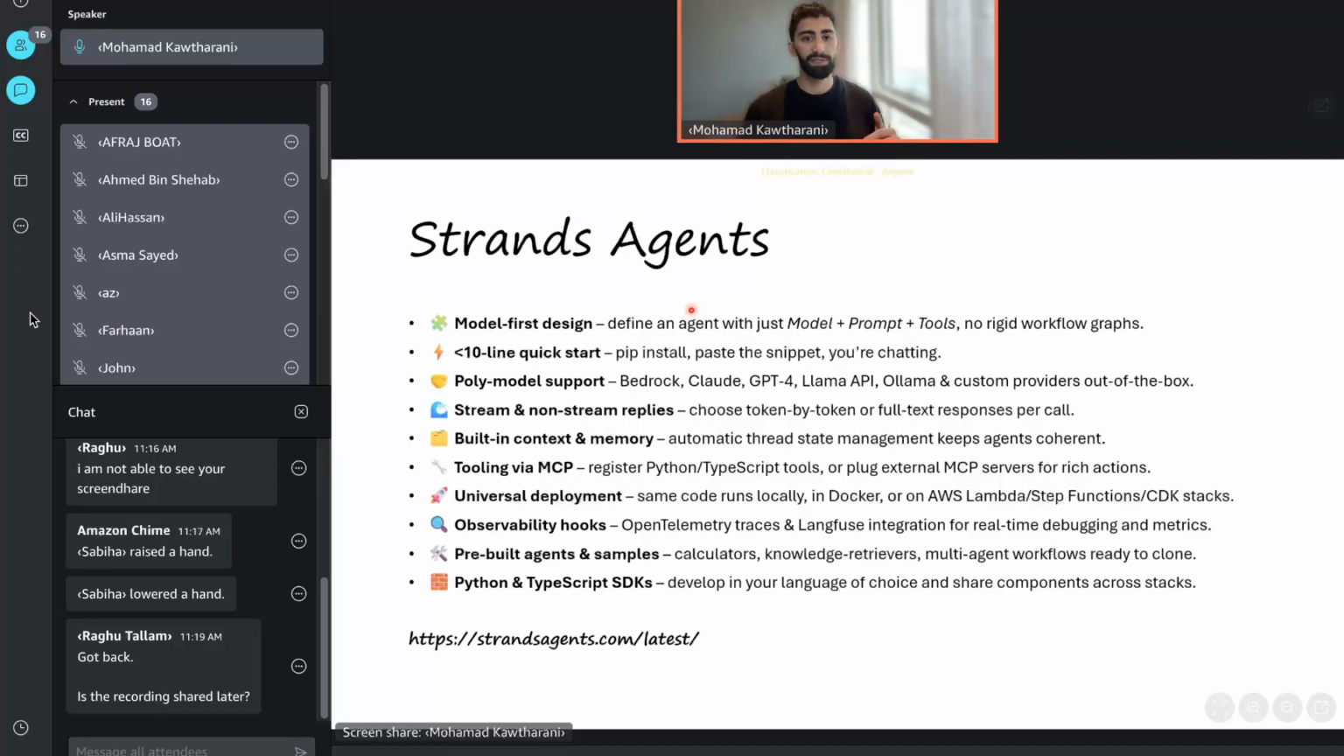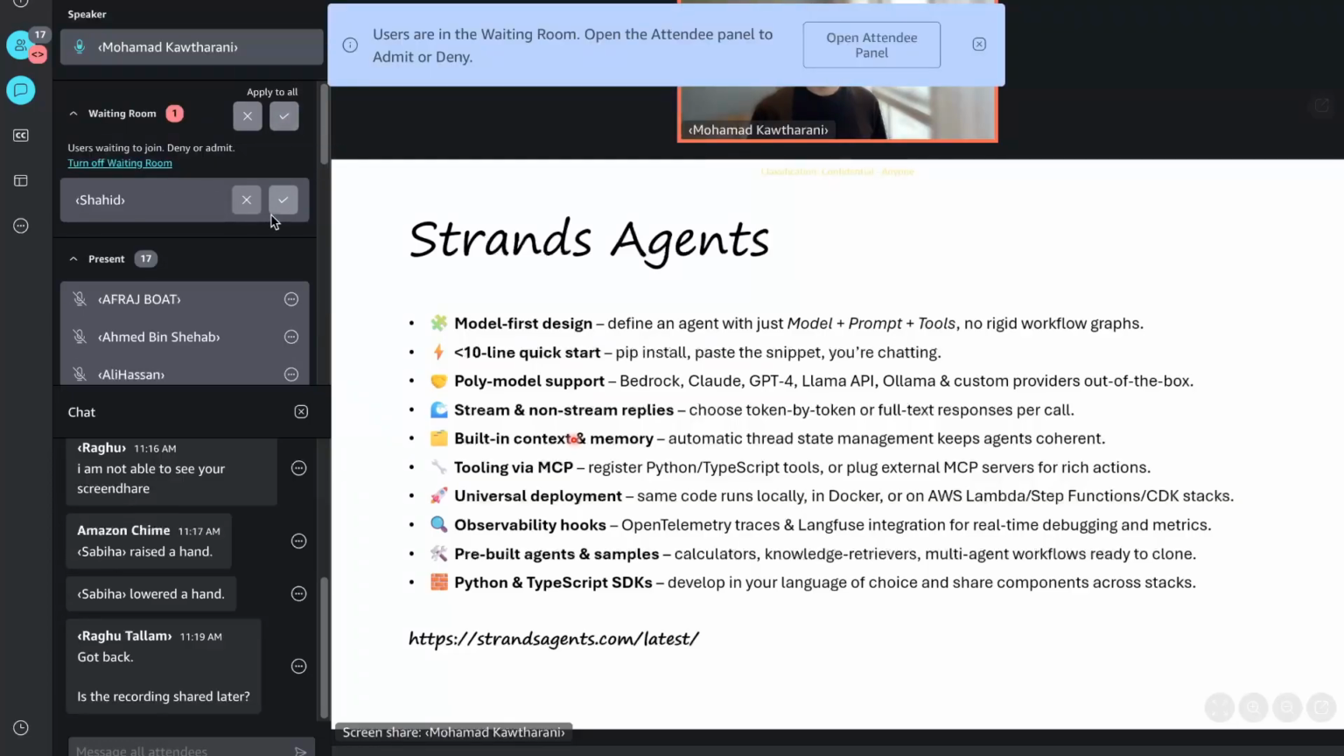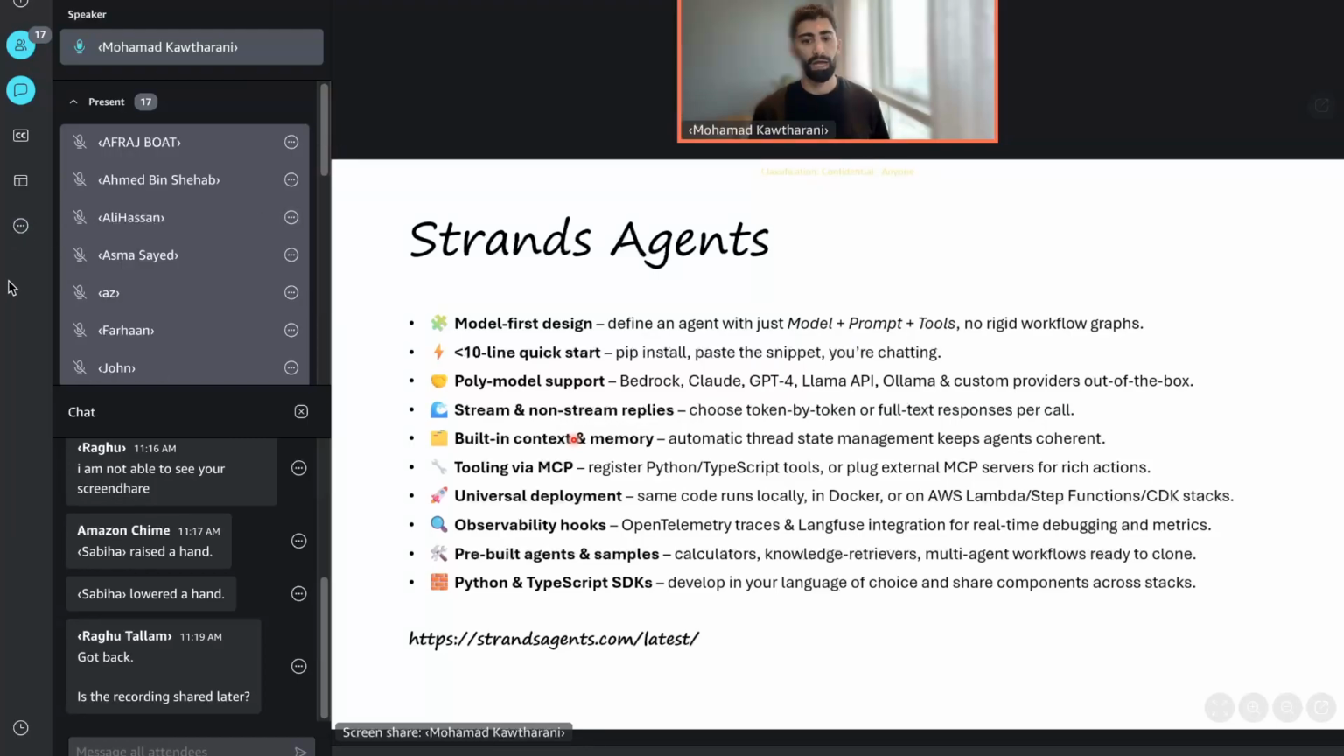It comes with a model-first design, so you can simply define an agent with just a simple model. You don't even need to give it a prompt or tools, very simple. Just give it the model I want, and I can build an agent. You can see it's a very quick start. We can really see that in action. It's very nice. Of course, Bedrock support, streamable and non-streamable replies, so I can have these fancy streams being shown. Built-in context and memory, so you don't have to worry about how to save my sessions or how to manage that. All of this is just built-in capabilities from Strands.